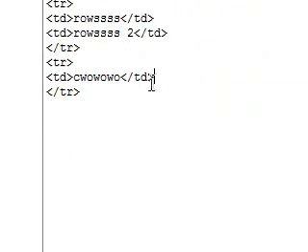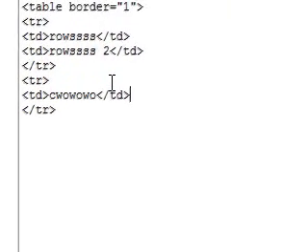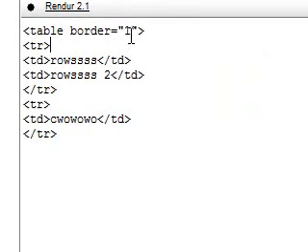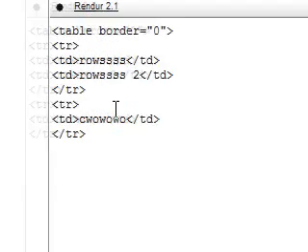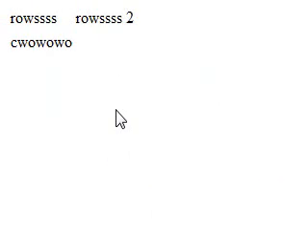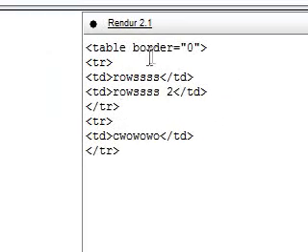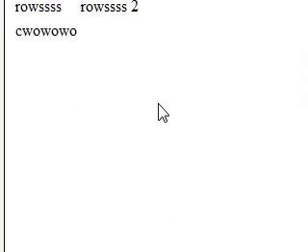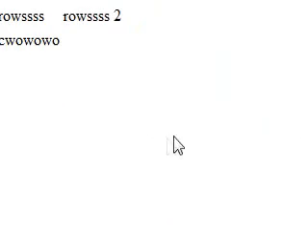Do this as many times as you want to make as big a table as you want, but if you don't want the table to have borders, then you could just add 0 instead of 1, and that'll mean that there aren't any borders. Or you could just take all this bit away and leave it like this. That also means that there are no borders.